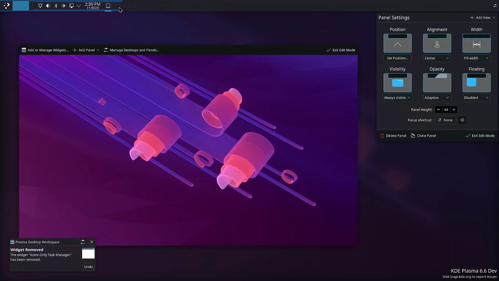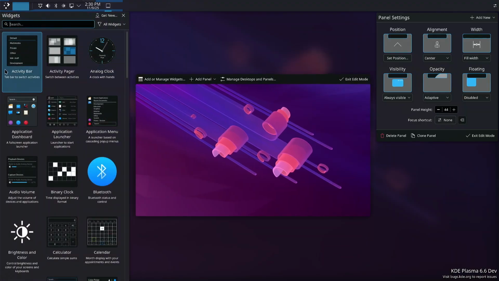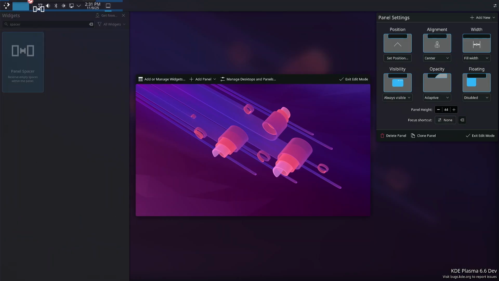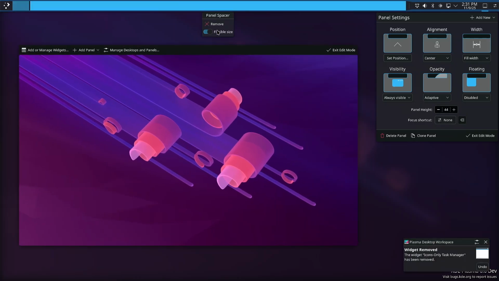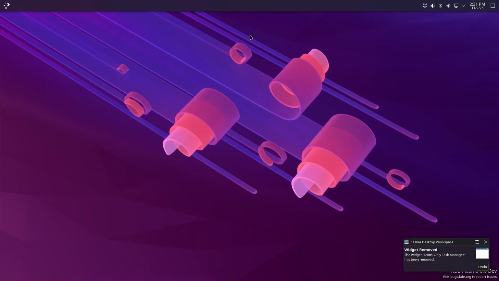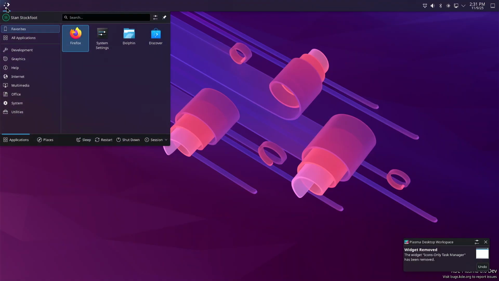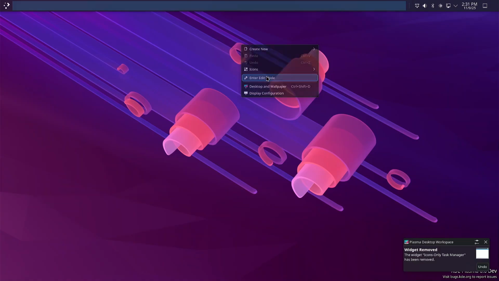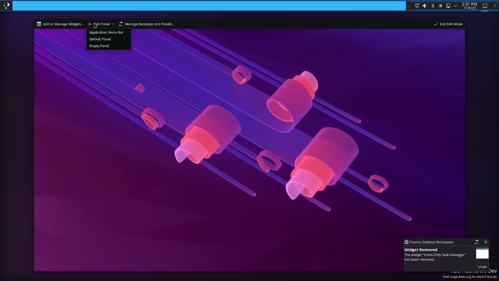Okay, there we go. No, we don't. What do we do here? I think it's a spacer we want. Panel spacer. Yeah, there we go. Okay. So we got that, and then what else do we want? Create new... No. Enter edit. Okay, add panel.